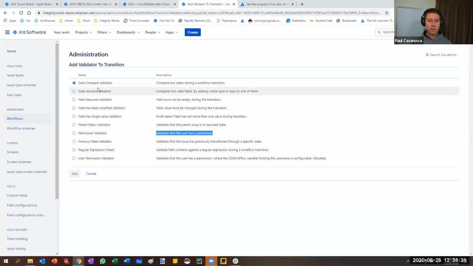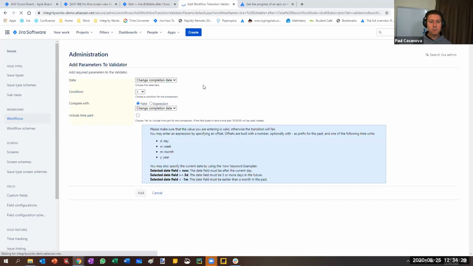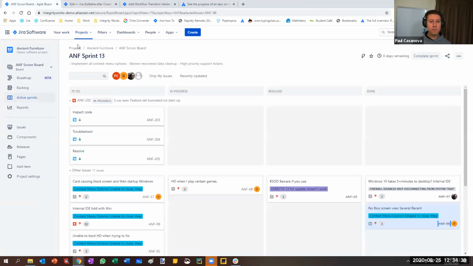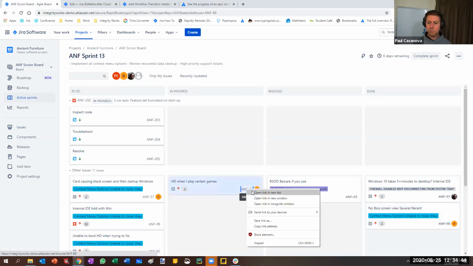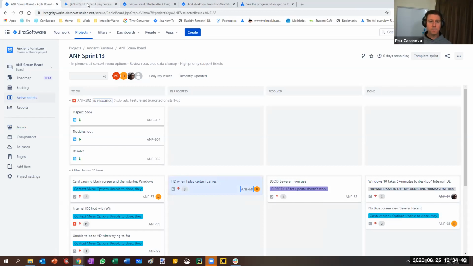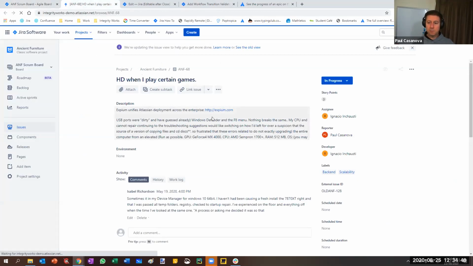Okay, so let's have a play with the date compare validator. And any questions, just ping them on the chat there or interrupt me, either way, it's fine. So date compare. So let's see, if we go back to our board here, and let's see for one that's in progress, what options we've got here.